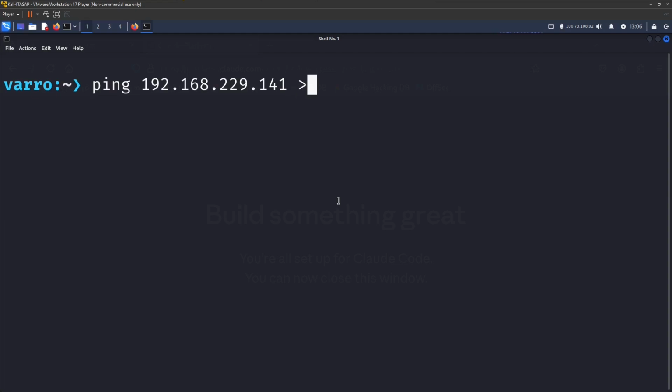And then we'll do the greater than symbol. And let's direct the output to a file called nmap results. This file title will make sense in a second here. So we'll go ahead and hit enter. Now in Linux, the ping command keeps running and running and running. So we're going to have to manually stop it here. So I'm going to hit Control C.